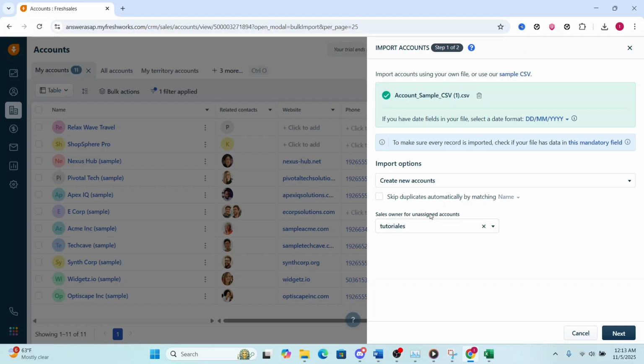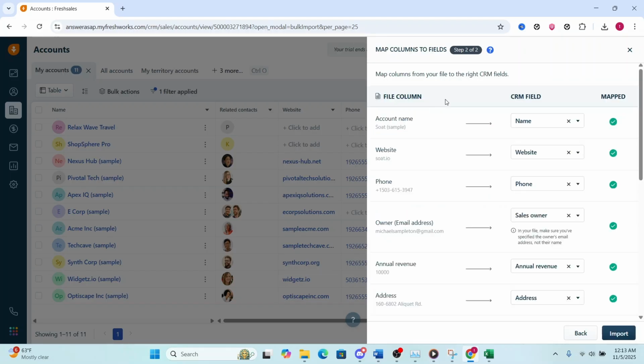So sales owner for unassigned accounts. We'll go ahead and use myself. You can choose someone else if you want. Come here, click on next, and then make sure everything is mapped correctly.